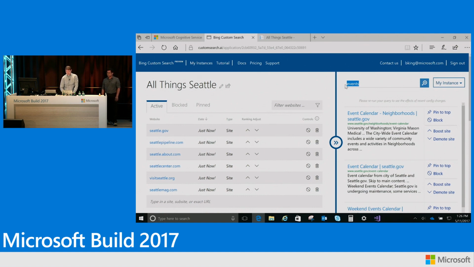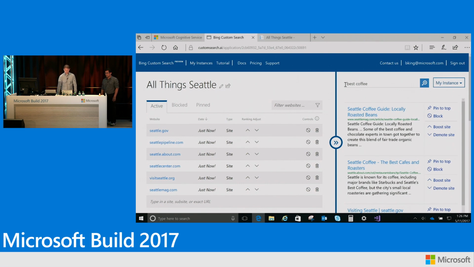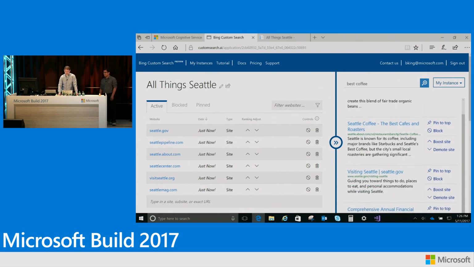another query here just to see how we're doing. And I'm going to do best coffee. So you're expecting Starbucks or something to come back? Maybe Starbucks, but it looks like we've got an actual local guide. That's pretty good. Yeah. We've got Seattle Coffee Best Cafes and Roasters. That's pretty good. But I actually know of a coffee shop that I really like myself.